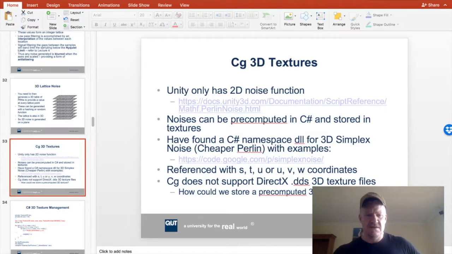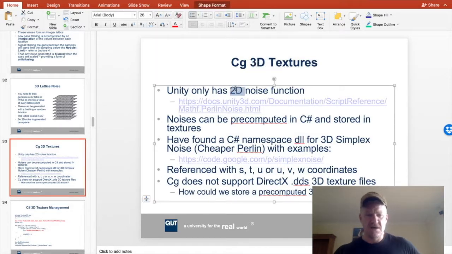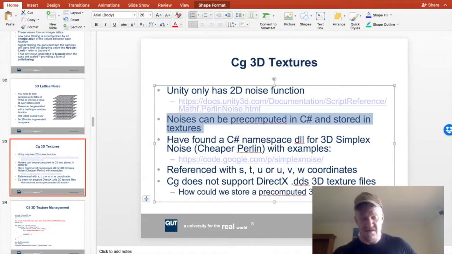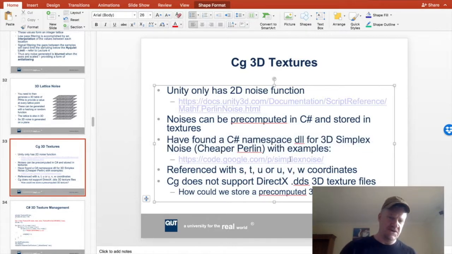Now, unfortunately, good old CG doesn't have a 3D texture system. It only has a 2D noise function. The general method of using noise in your shaders is to pre-compute a lookup texture for that noise. So I just searched the net and found a very simple simplex noise from Google Code, referenced with STU or UVW coordinates. That's the function I'm using in my demos.